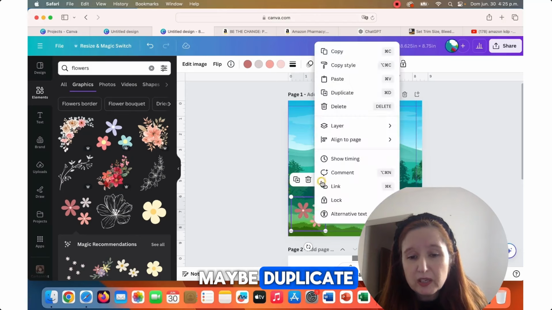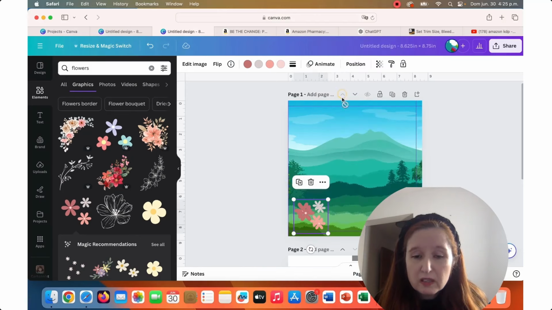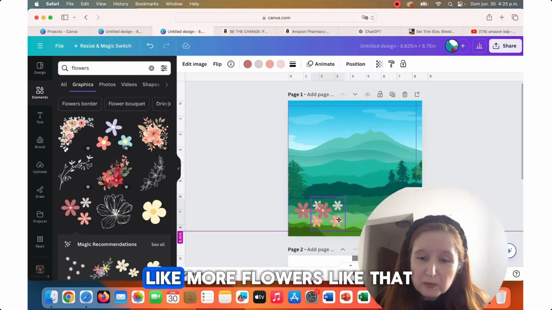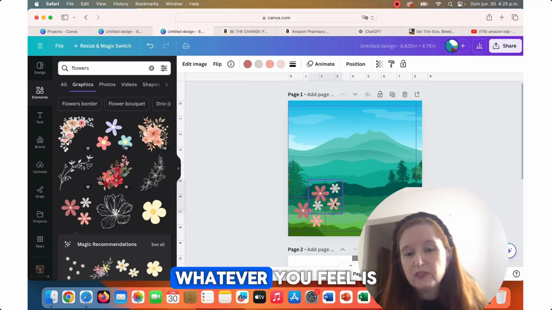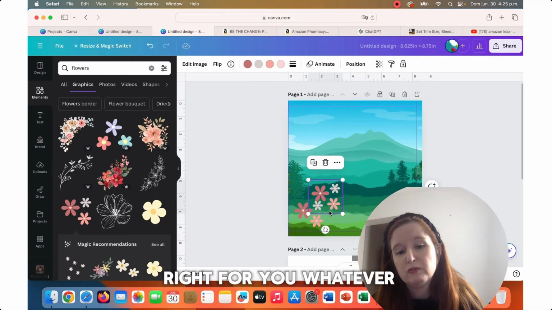Maybe duplicate this so it would be like more flowers like that. You know, whatever you feel is right for you. Whatever works. Okay. And then I will look for a sun, let's say. Where's that, behind those beautiful mountains? A sun. You could look for 3D. Like, let's see. So just so you can try something new.